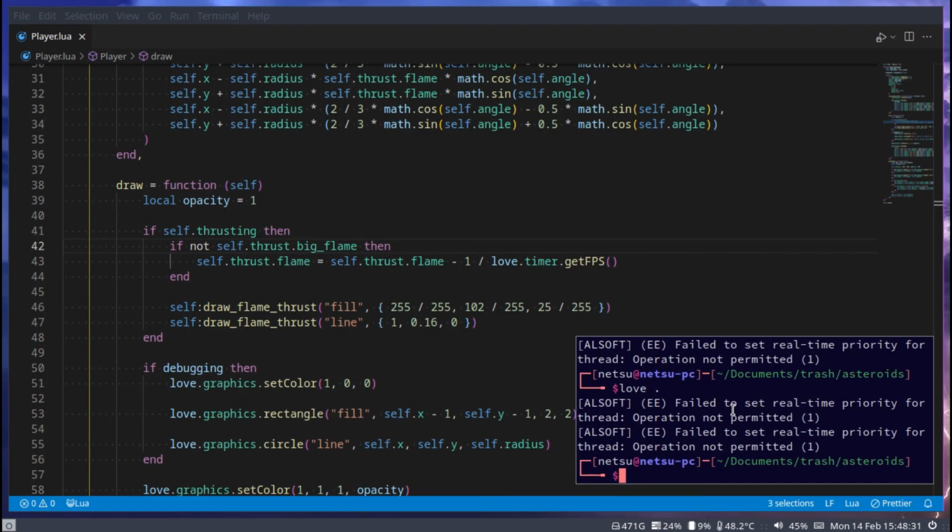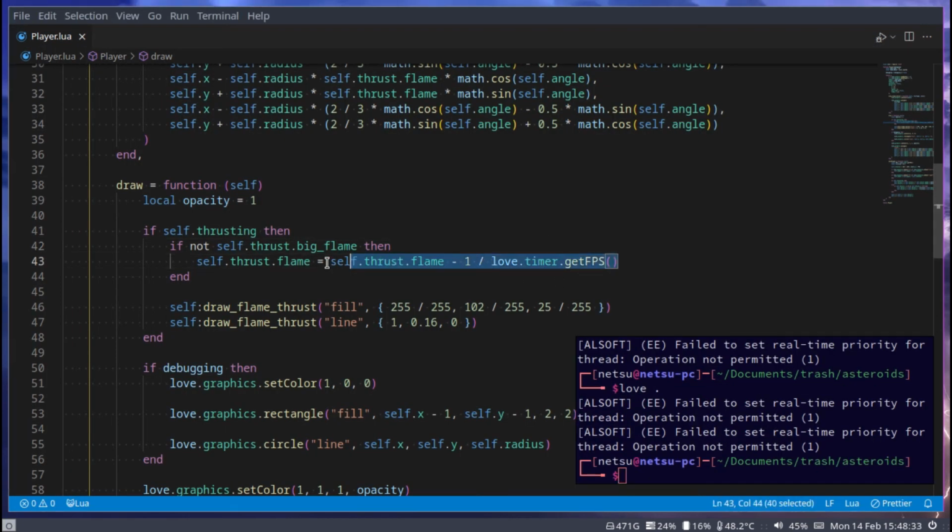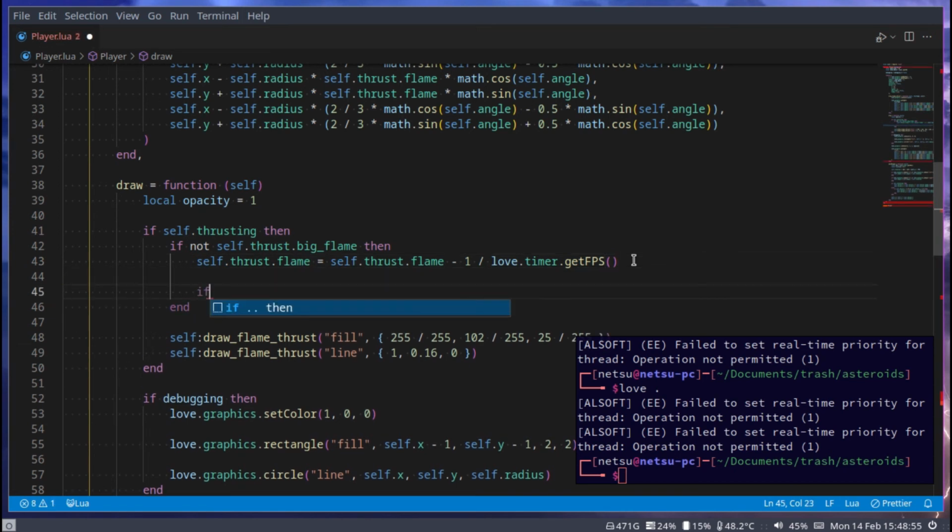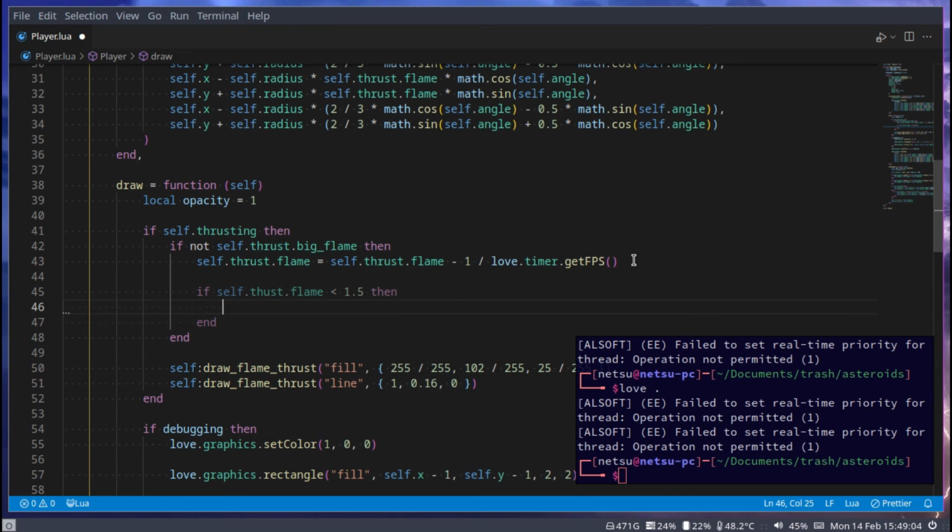Anyhow, so this basically resizes it to become smaller. Because if we're saying big flame, we want it to become the bigger flame. Now to make that happen, we can go here and say if self.thrust.flame is less than 1.5. So if the size has gone smaller than 1.5, then self.thrust.bigFlame, because we want to make it start giving the big flame.